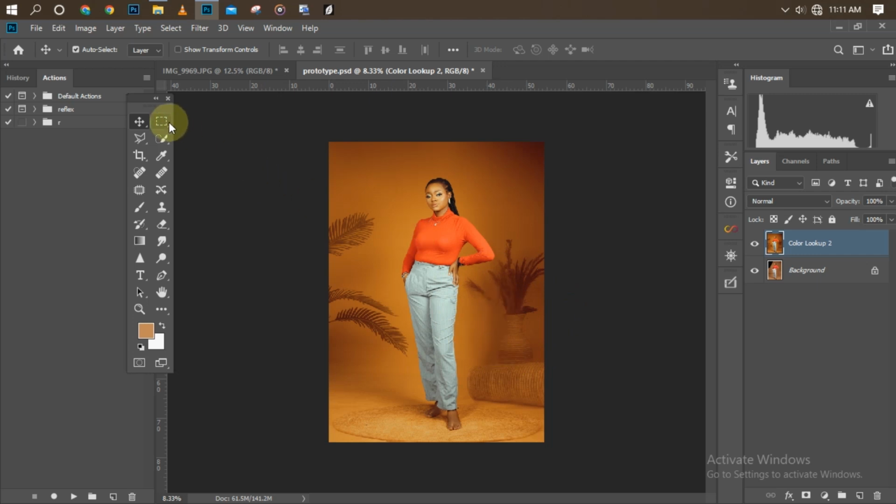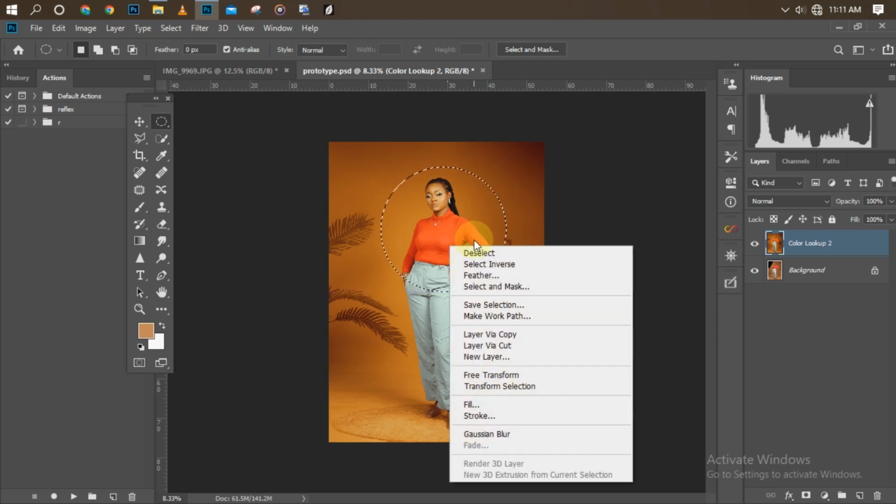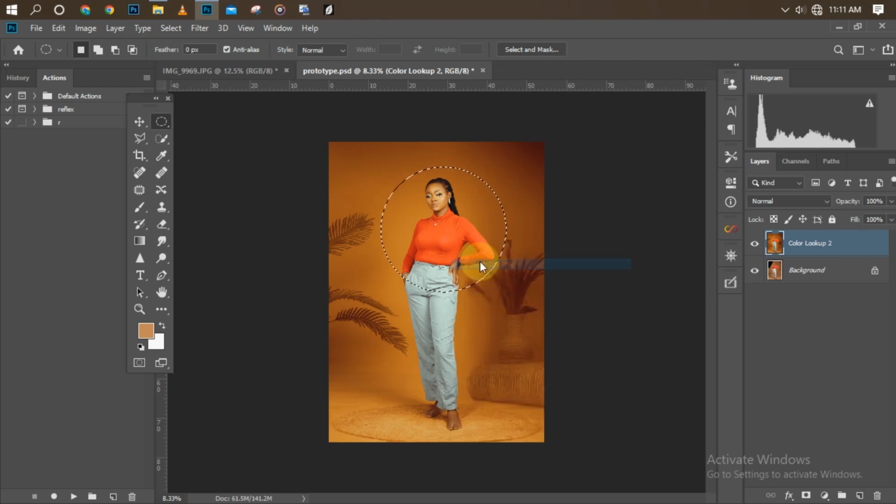I'll go to my elliptical marquee tool and click on it. For the area I want it to apply on, I'm just going to drag over it like this. I will arrange it where I want it to be. Then I'm going to invert it. I'll right click and select inverse.